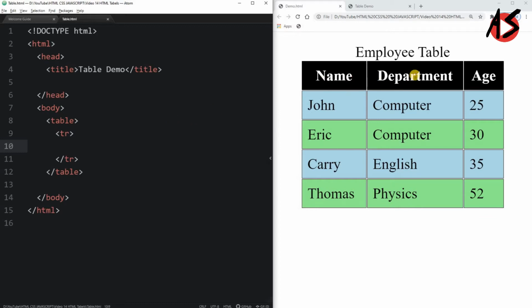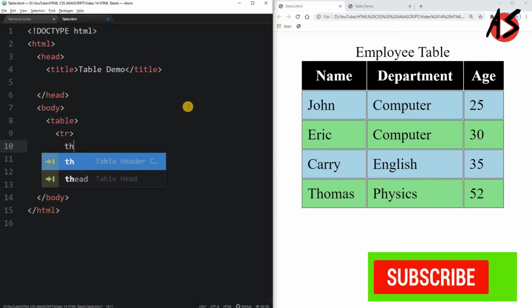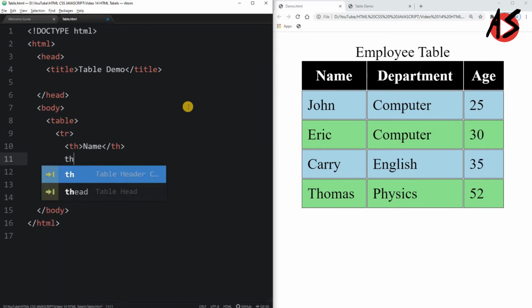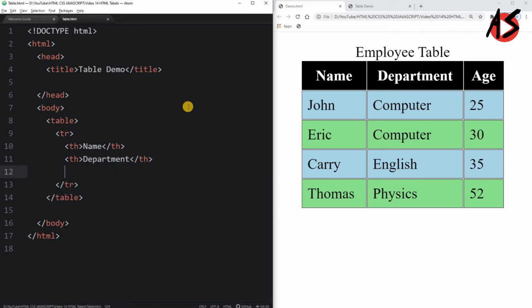And here you can see our first row is the column headers here. So we are using one tag for that, for table header th here. So here we write the first column heading, that is name. Then we are taking second table header, that is department, and we have a third column header, that is age.